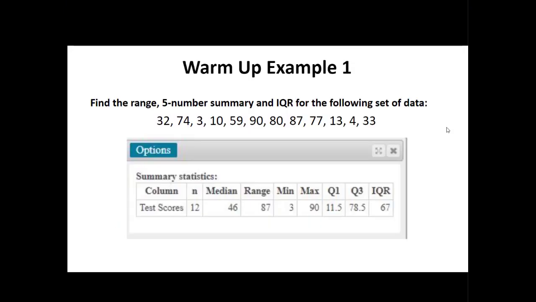This slide has the output from StatCrunch showing the values. Notice that we got the same values. We got the same minimum and maximum. The median was the same. The range was the same.